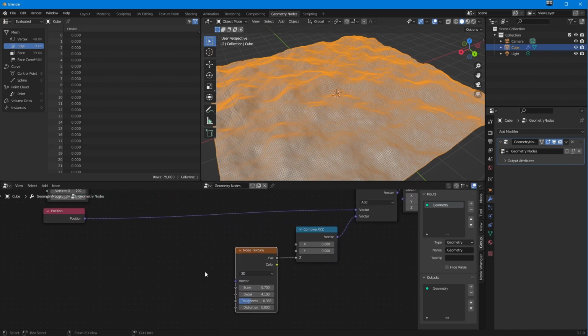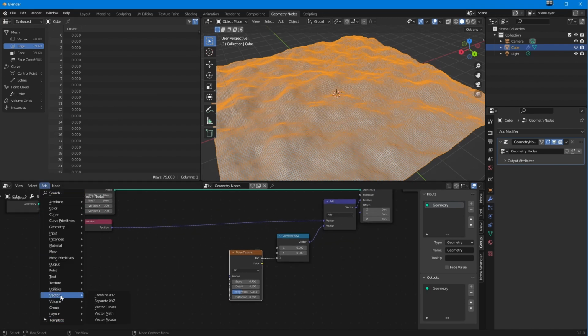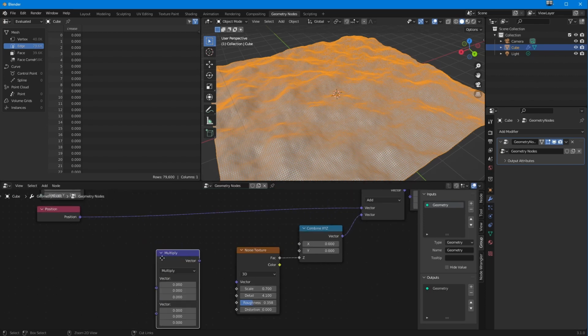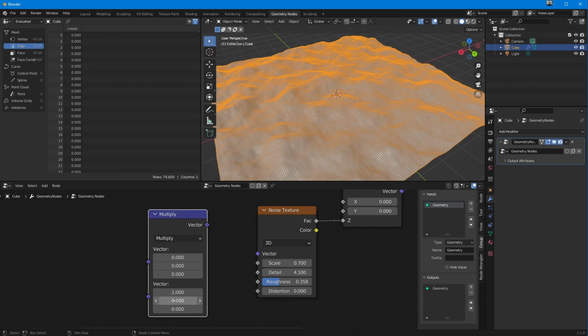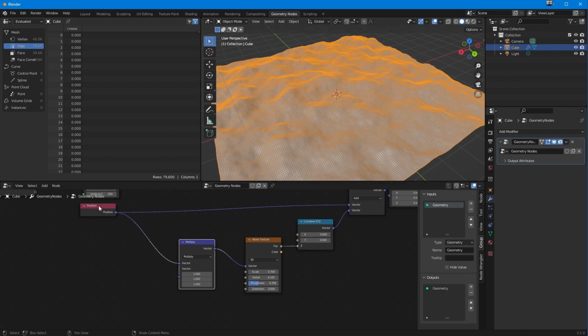I want to do some vector math changes to this noise texture. So I'm going to go down here, go to vector, vector math. I'm going to change this to multiply. And before I go any further, I'm going to set all of these to 1. I'm going to take that and drop it into there. And you can see it's all gone away. Why is that? Because we haven't got the position plugged in. That's why.